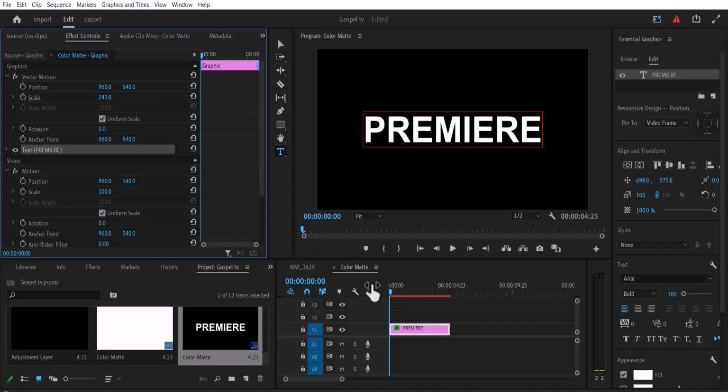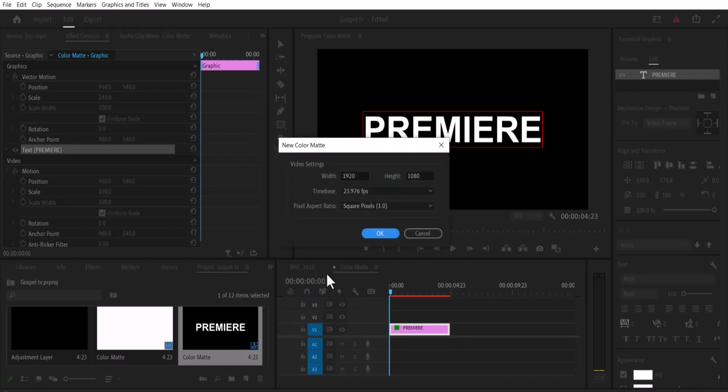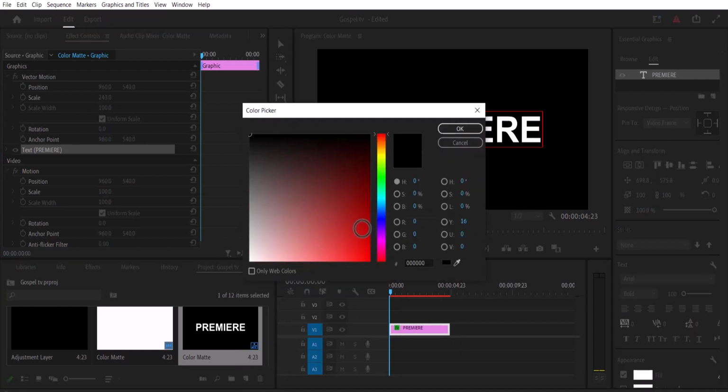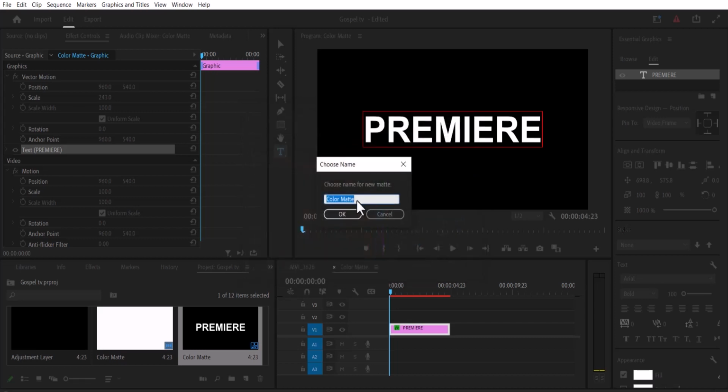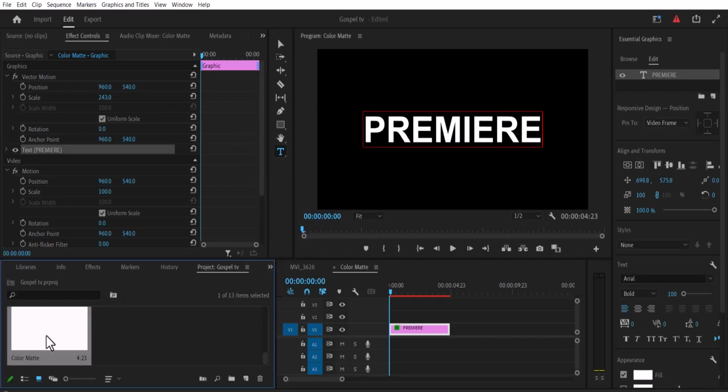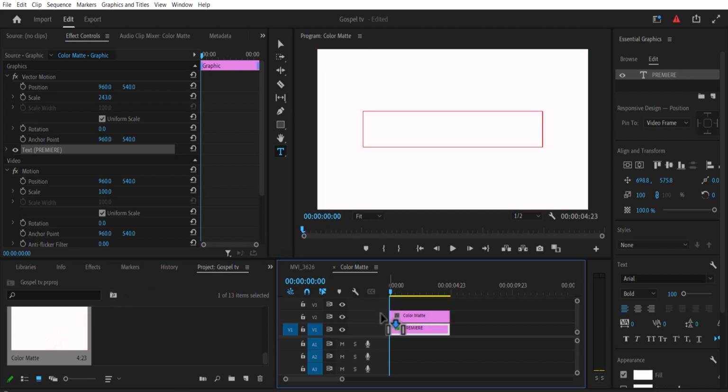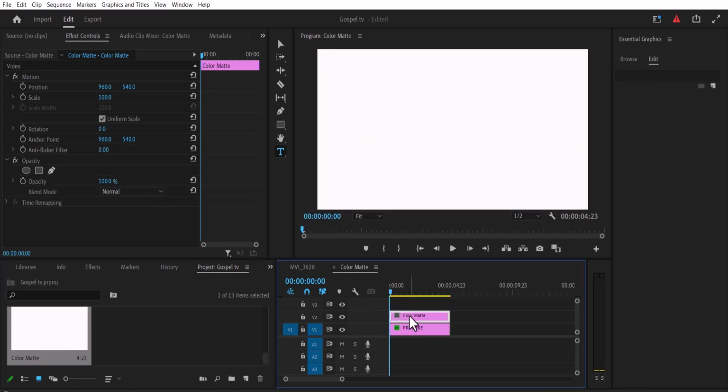The next thing we need to do is to add a color mate. So come over to this icon over here and select new item and select color mate and hit OK. Select a color you prefer. I'm going to select white and hit OK. Hit OK once more. Now drag this color mate above your text layer over here and select your color mate.